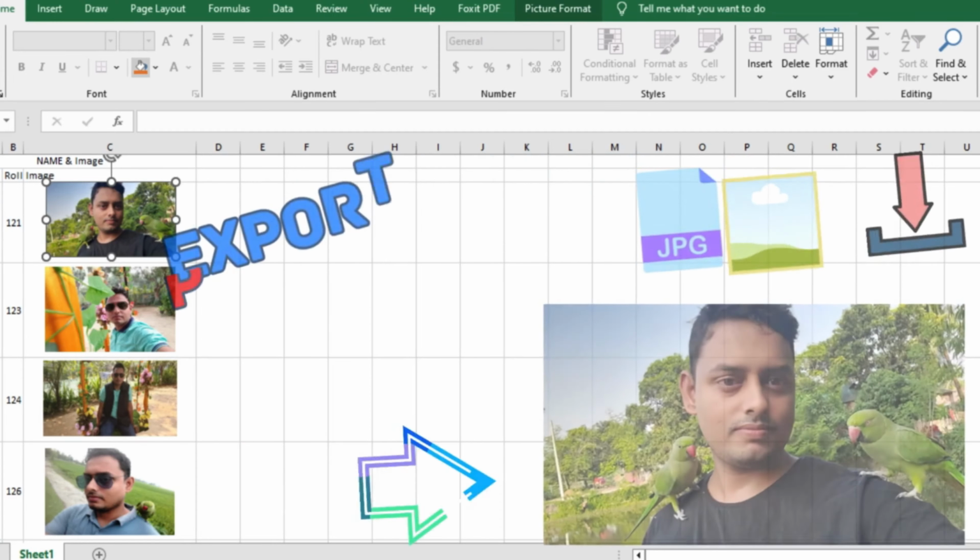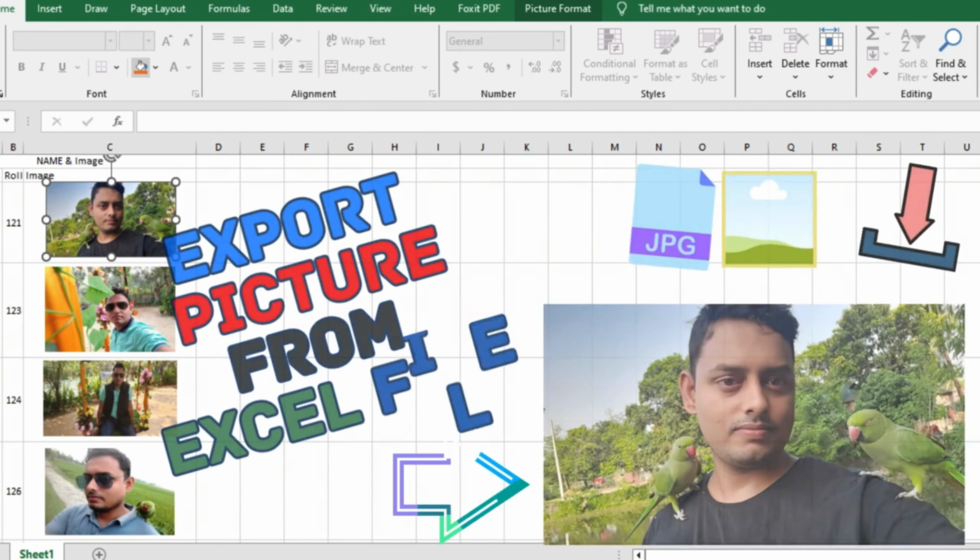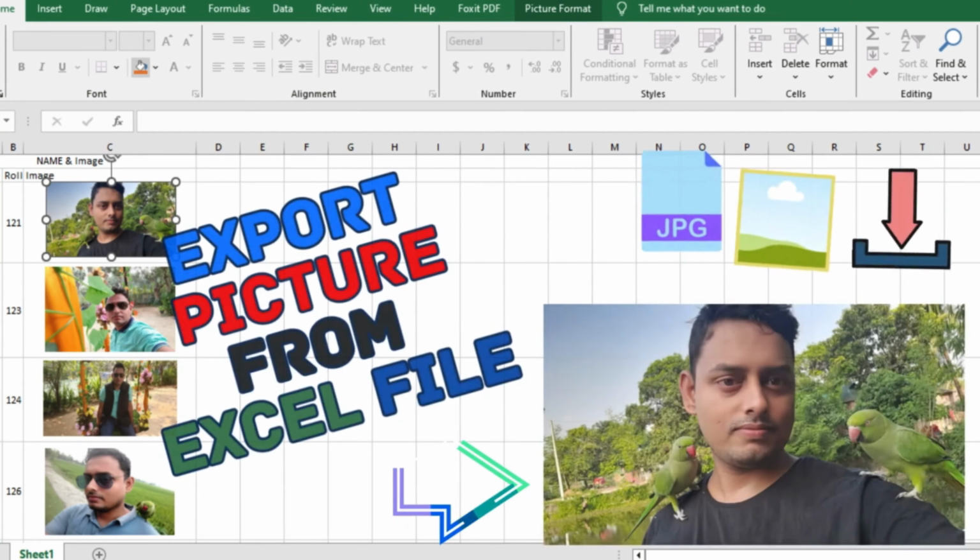Friends, in this tutorial, I will show how we can export or save pictures from an Excel file. Let's start.